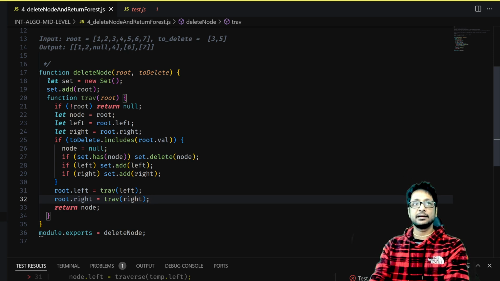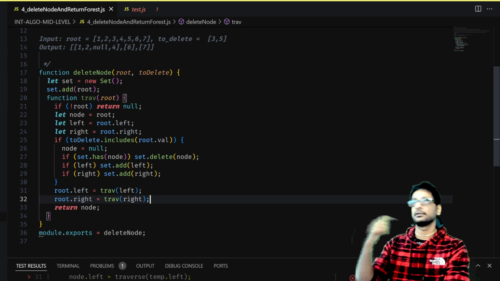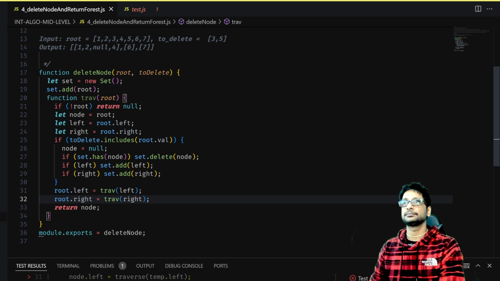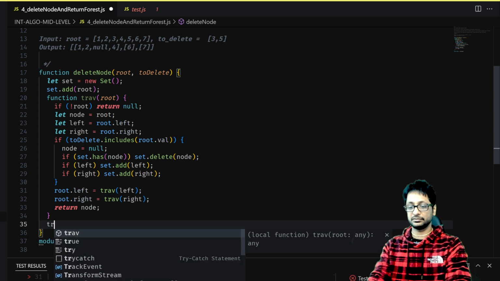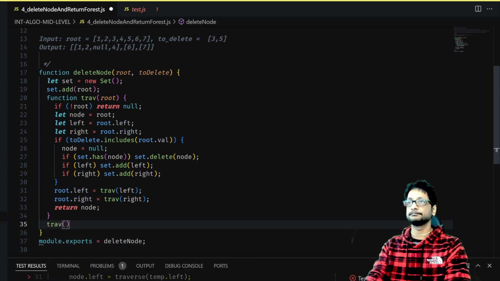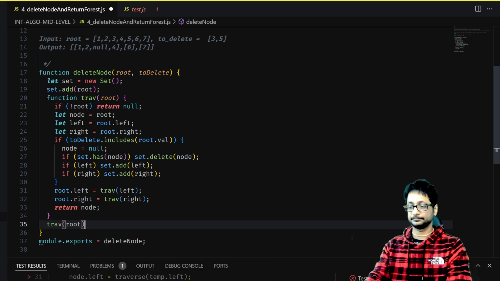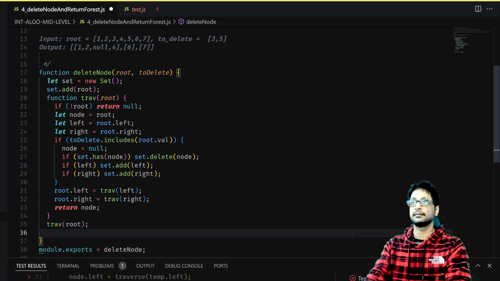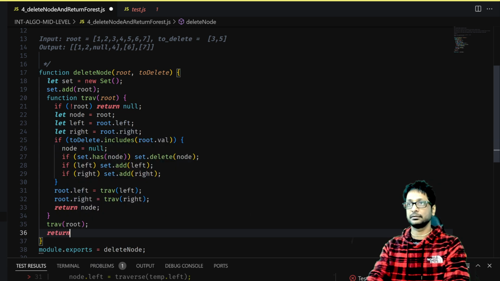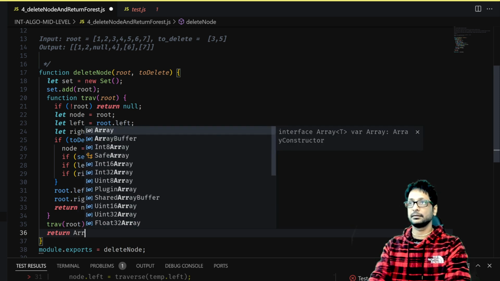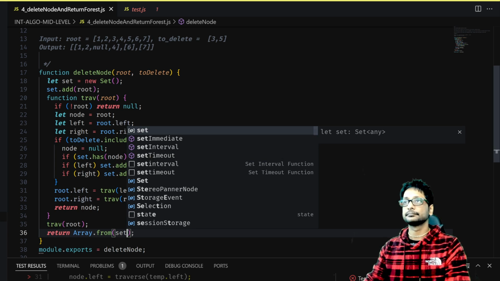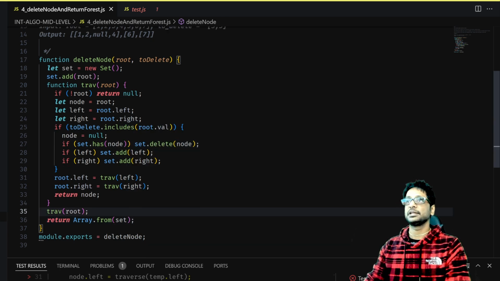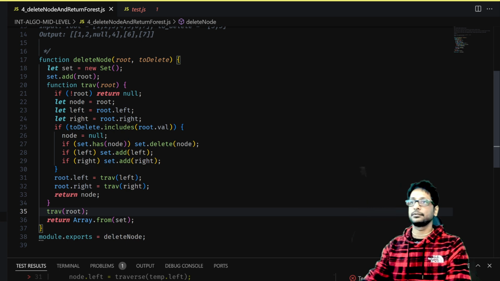So at the end of this trav recursive function, our set should have the required values. So we're going to call trav(root), and then we have to return an array from our set. So this should solve our question.